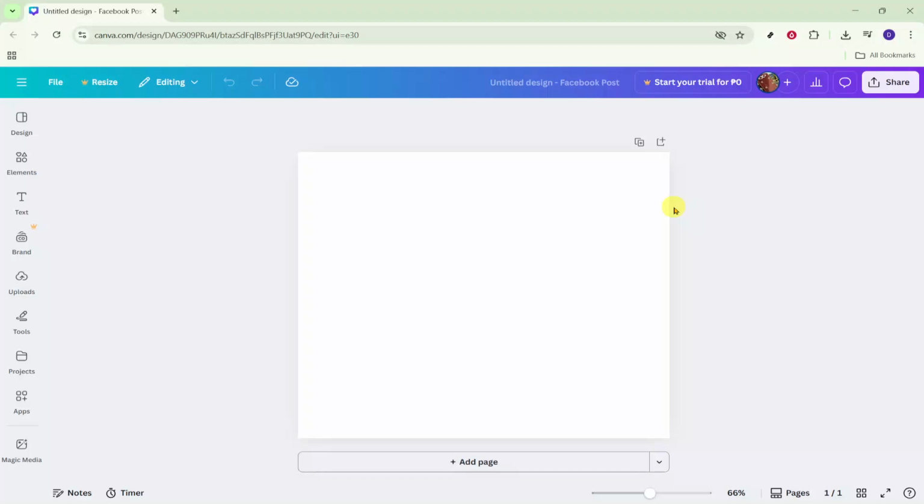In today's video, I'm going to teach you how to resize a video in Canva. We'll keep it simple, clear, and efficient so you can get your video looking perfect inside your design. Start by opening your Canva project. I'm working on a Facebook post canvas, but the same process applies to any design size you're using.